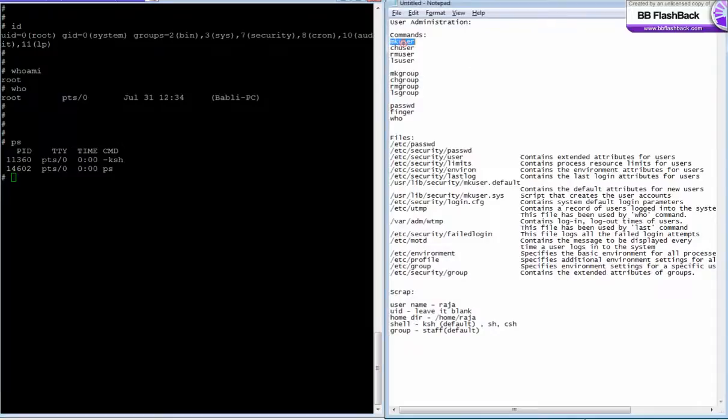The command to create a user is mkuser. You can use the mkuser command to create a user. You don't specify anything, just mkuser, space, the username. The rest of the things like home directory, UID, shell, group, and everything will be taken from the default values. As for the UID, it will be allocated based upon the available values in the system.